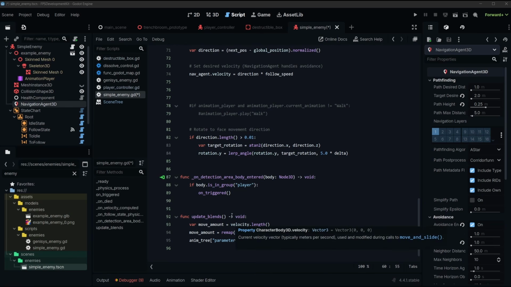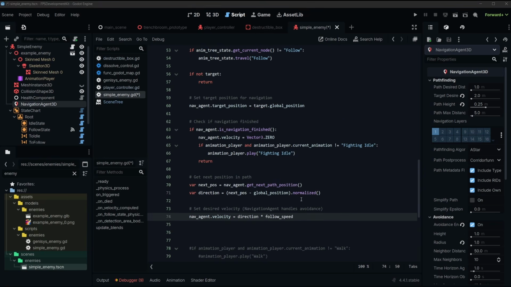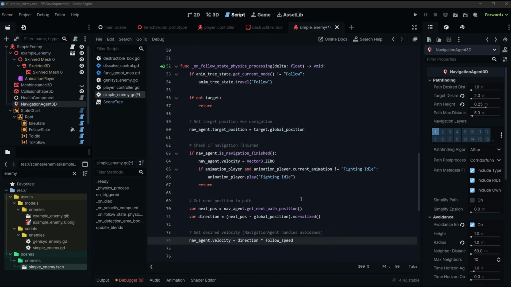Well, right now that velocity is basically always going to be the follow speed. We're taking our direction and we're always multiplying it by our follow speed. We don't have any acceleration. We don't have any deceleration. Because we're using the nav agent, which really has two different ways that you can set velocity.